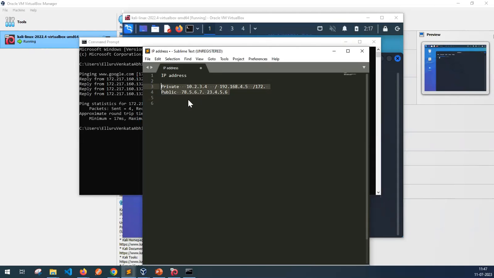But just for your understanding, in IP addresses we have two major categories. One is public IP address and one is private IP address.